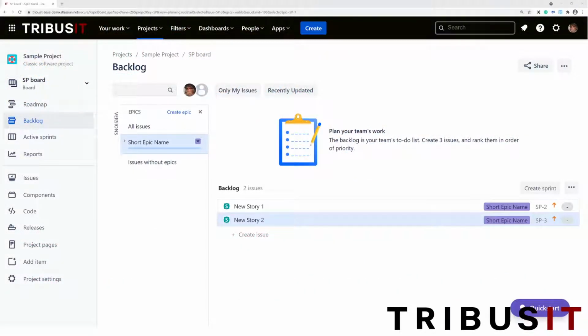So now we're going to cover estimation. Before I do that, I'll just quickly explain this backlog view. So you can see here that this is the story issue type. These are the summary of the stories. This is the linked epic. This is the Jira issue key, which is a unique identifier for each ticket. This is an icon that represents the priority, and at the end we've got the estimation, which is currently blank.